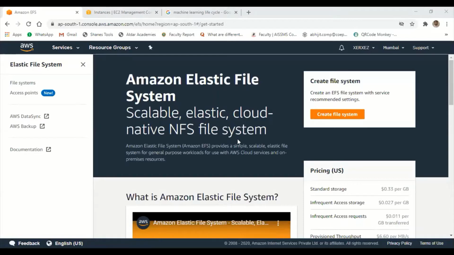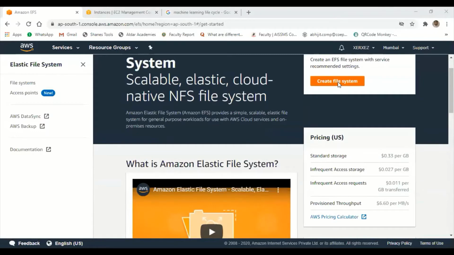So click on EFS. You will be redirected to this page. Here there is an option called create file system. Hit on create file system.